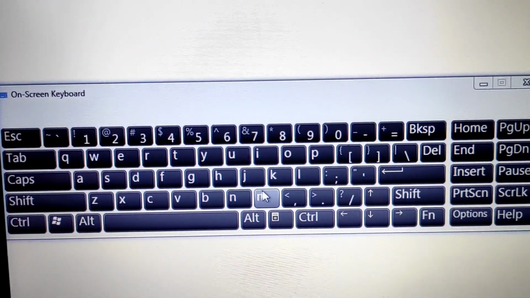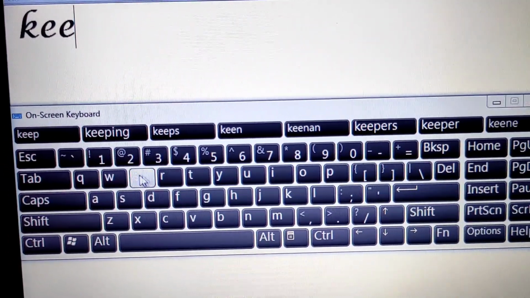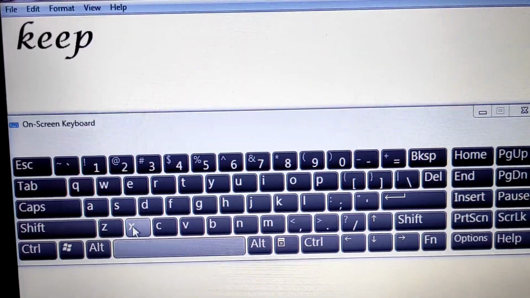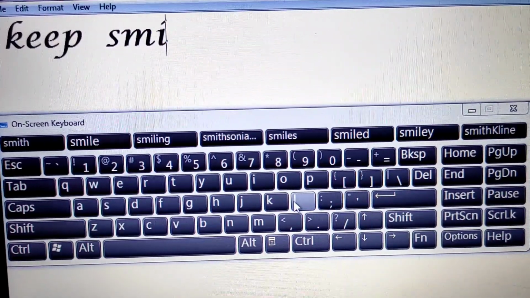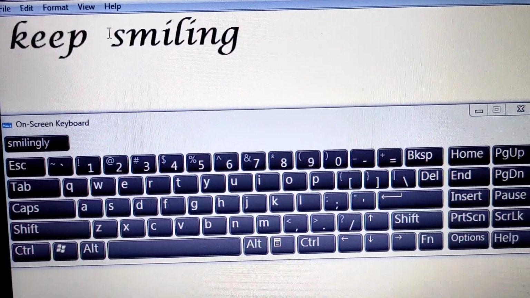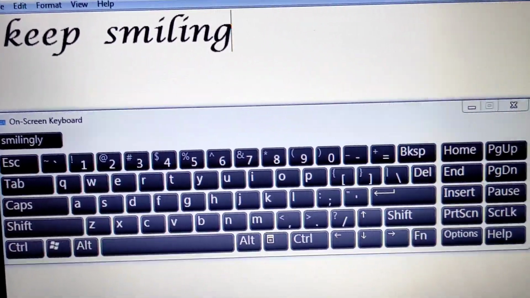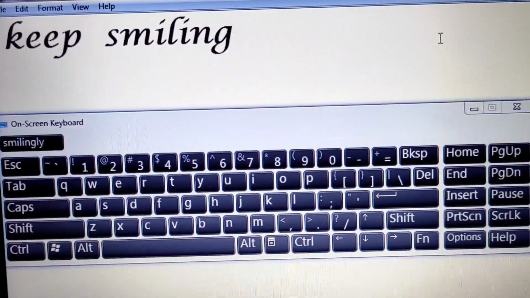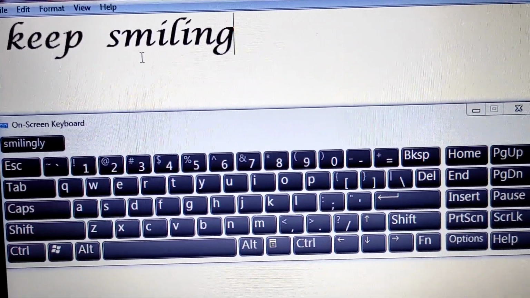Let's take, for example, K, E, P. Keep. Space bar. Smiling. S, M, I, L, I, N, G. Keep smiling. So, to type keep smiling, first we have typed keep. After that, we have pressed space bar and then we have typed smiling. So, here the word is keep smiling. And this is the use of space bar key.